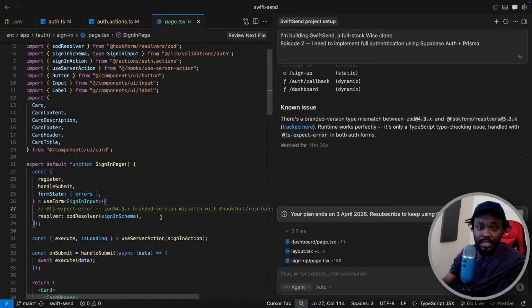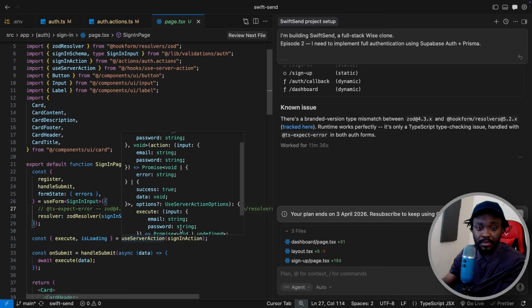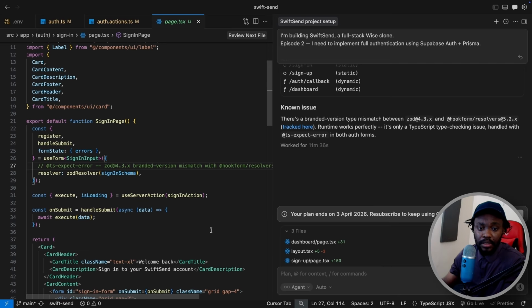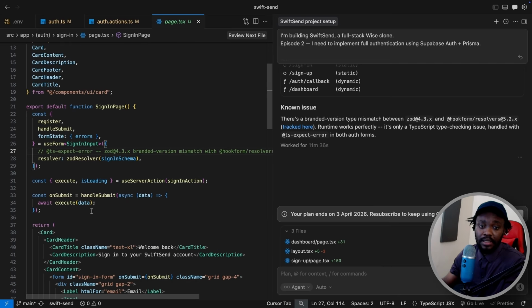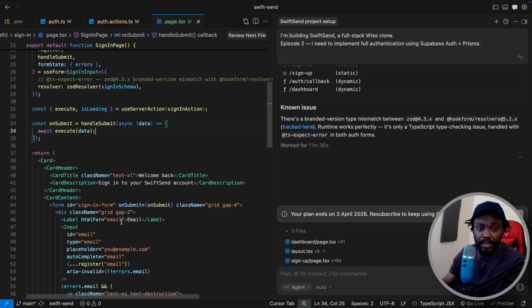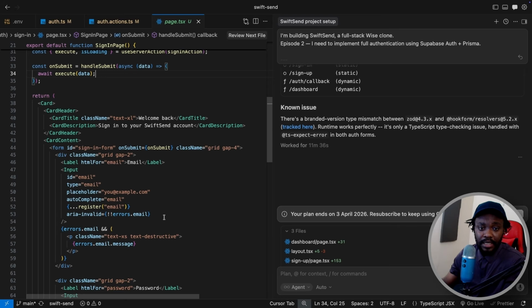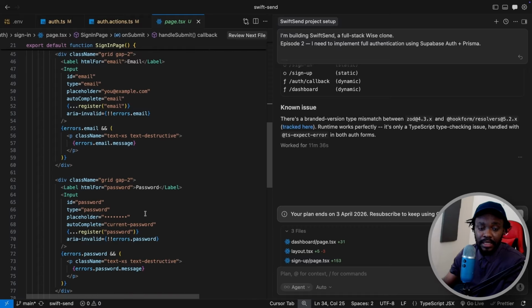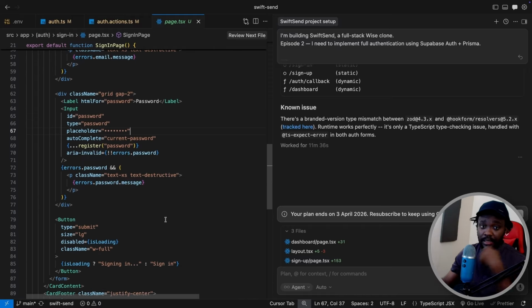So that's why we have this TS expect error here with some explanation, which is good. We have our use server action, which is calling the sign in action and calls execute. Remember, we are returning execute from our use server action. Okay, and now this is all we have over here. Pretty much good, and everything here works fine. I like this.